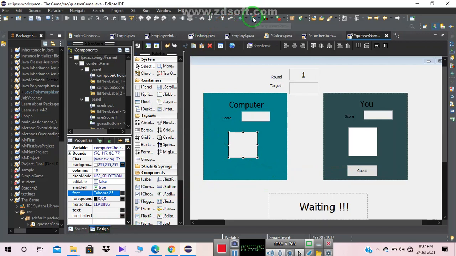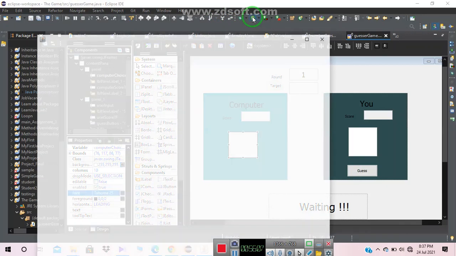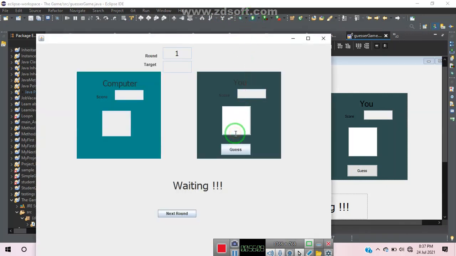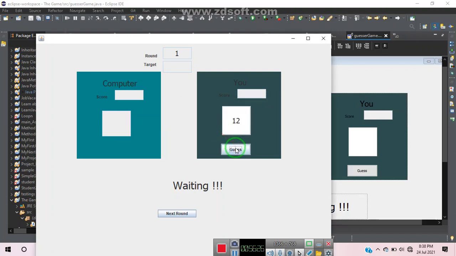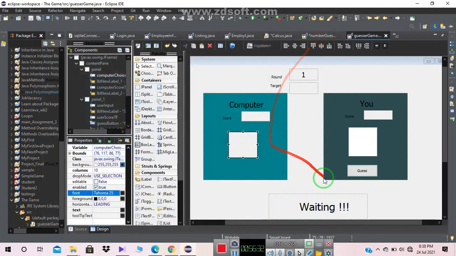So let me show you one more thing before we finish everything. Let me say I chose 12. Now you see, when I choose 12, see what happened? Can you see this? It said, please enter a number between 0 and 9. Okay, yes or no? You say yes. If not, when this happens, I also have to make sure that we clear this one before. Okay, the other work you have to do here.